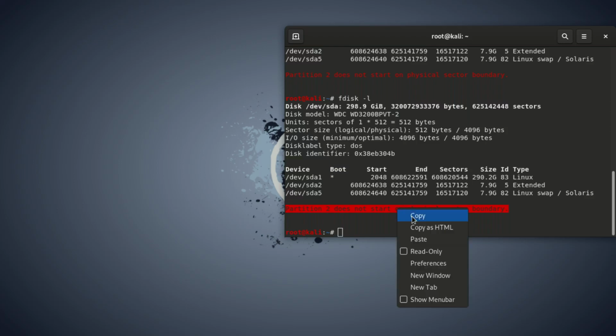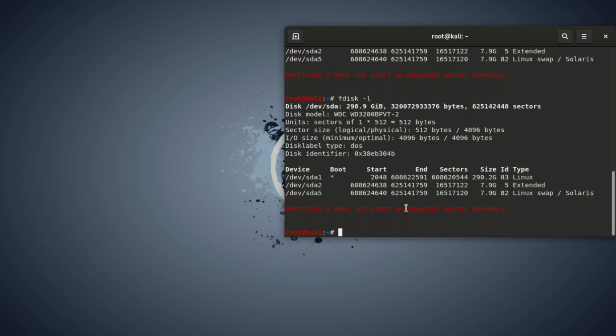Today we're going to show you what causes this error which says partition 2 does not start on physical sector boundary. We can see this error after trying to run this command, which is fdisk -l. Sometimes you can use sudo, but whenever you see the hashtag here, just know you are root. So you say fdisk space -l. Once we run that, it tells us that partition 2.